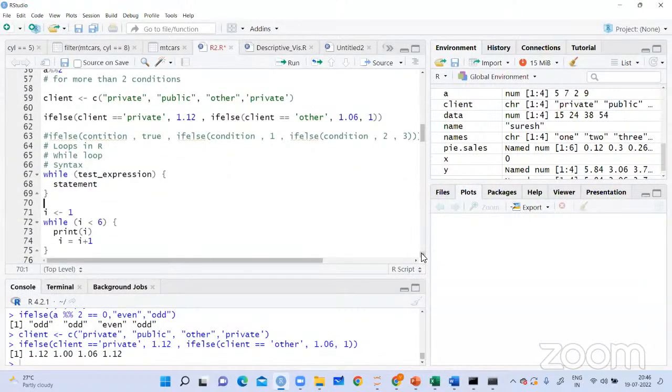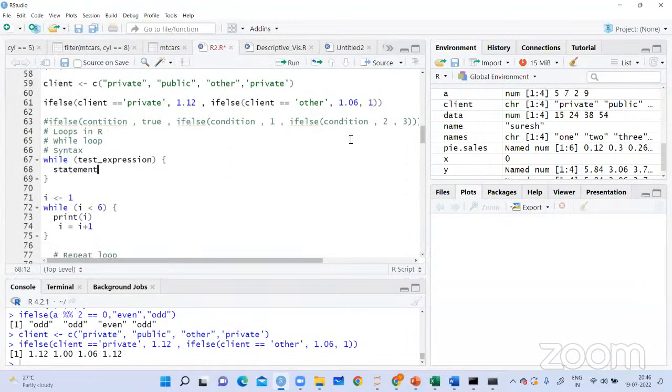Now, small loops we can try. So what is that we are saying? While loop. Let us try to write one while loop condition. So what is the structure of your while loop condition? While there is a condition, then print my statement. While that condition is true, print the statement and close it. This is what we are saying.